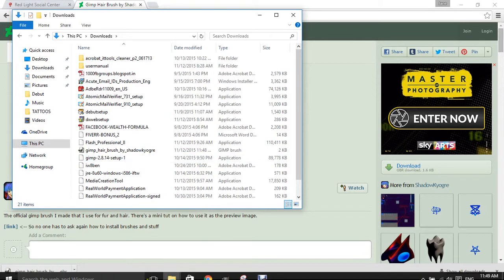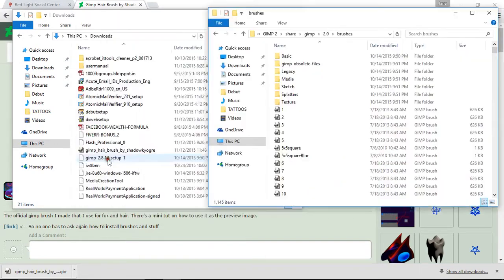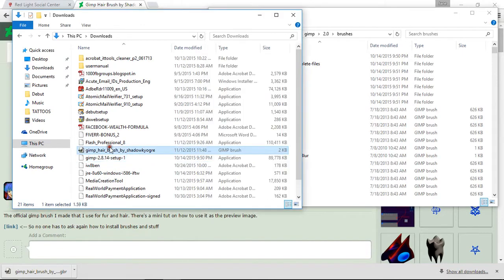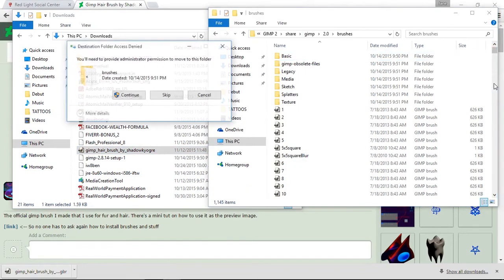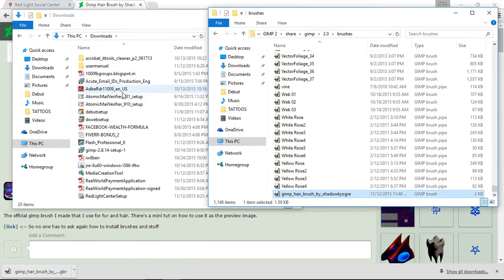So you leave this open and you open up your brushes file, which is the Gimp one, and then all you do is left click and hold it down, and then just drag it across to Gimp and look for where it says move to brushes. And here you will need to provide administrator permission. So all you do is click continue. And there you go. You can now see it in your Gimp program files.